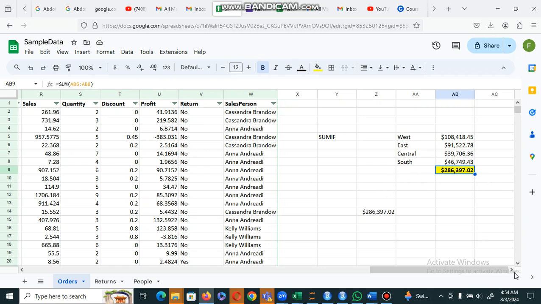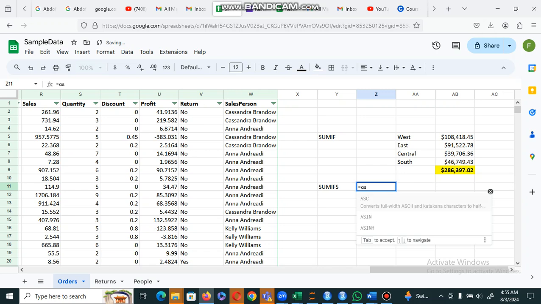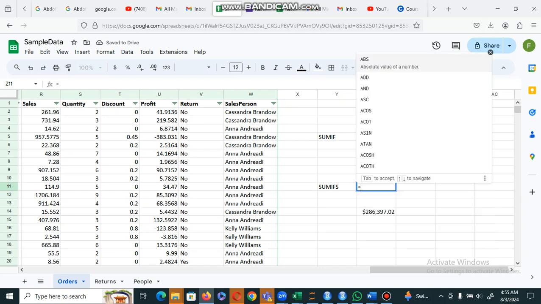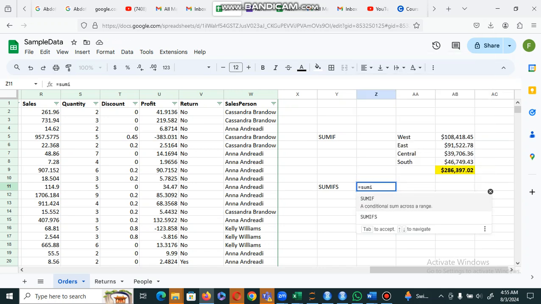So if you want to also learn the SUMIFS with 2 conditions, you can also do the same with 2 criteria. So for that, let's quickly look at one example, the SUMIFS. Let's assume I want to get the sum of this profit and SUMIFS, sum of the profit.